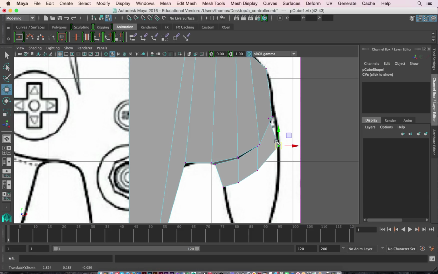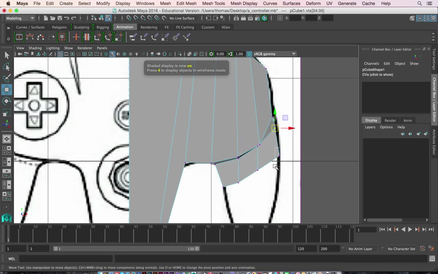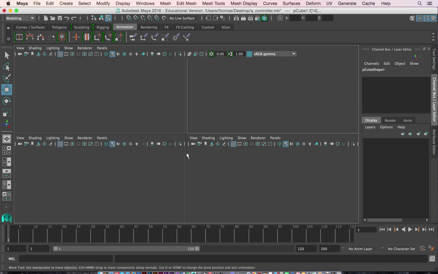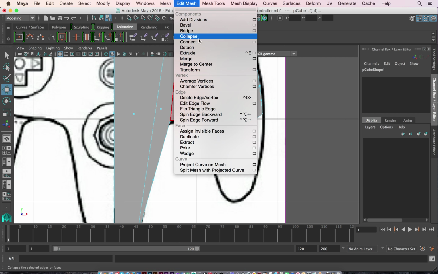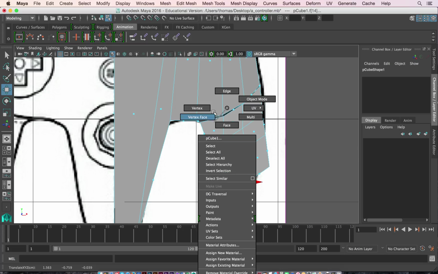All right, so we're just going to go ahead, pull this down. I hit 4 so I can see through it. Pull this out. Hit 5. Good. So we're going to extrude this out a couple more times. All right, so we're going to extrude. Extrude face. Do two more of these. Vertex.